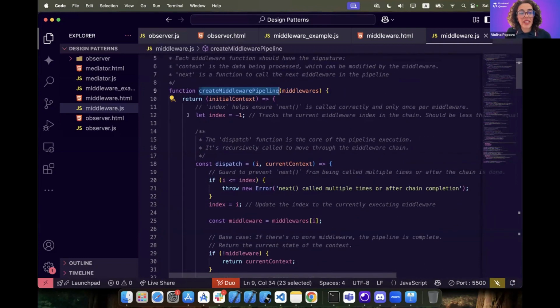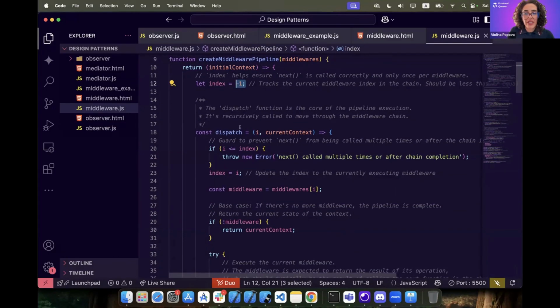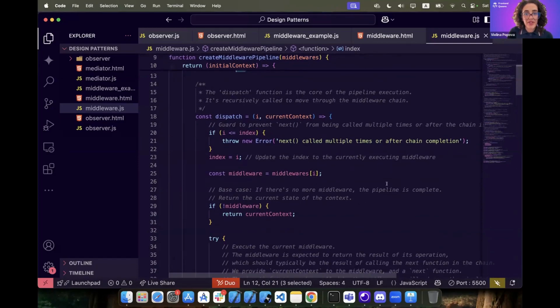Here, an important thing is the index. Index helps ensure next is called correctly and only once per middleware. And as you can see here, the index is -1. It tracks the current middleware index in the chain and next should be called only if the index is less than or equal to it. The dispatch function is the core of the pipeline execution. It recursively calls itself to move through the middleware chain.